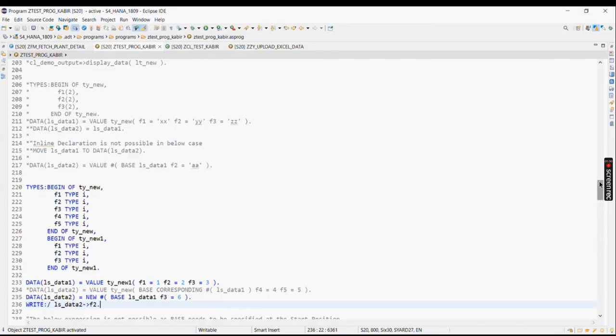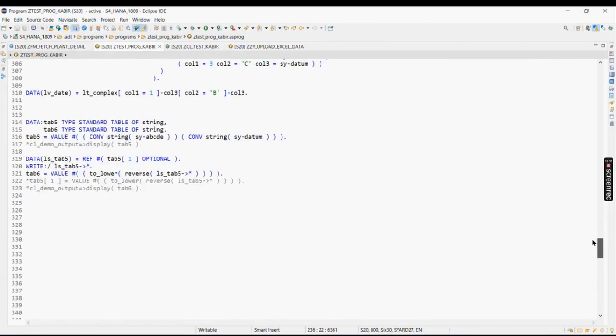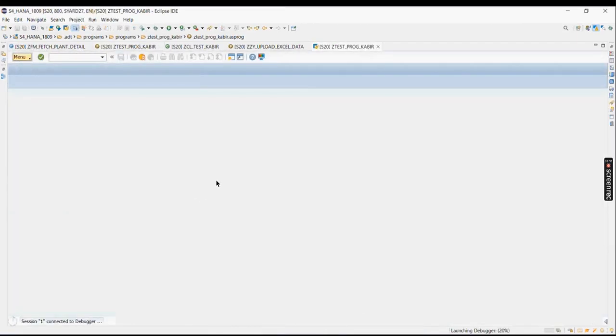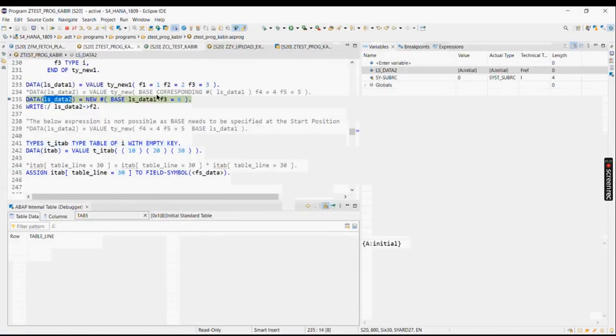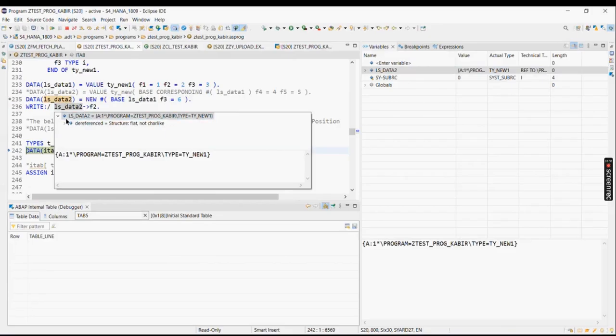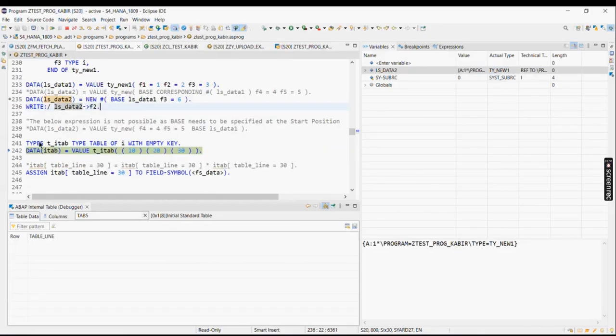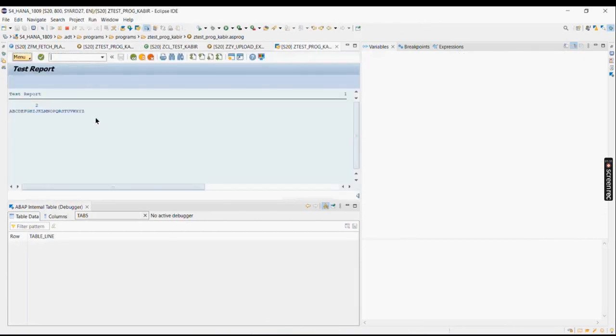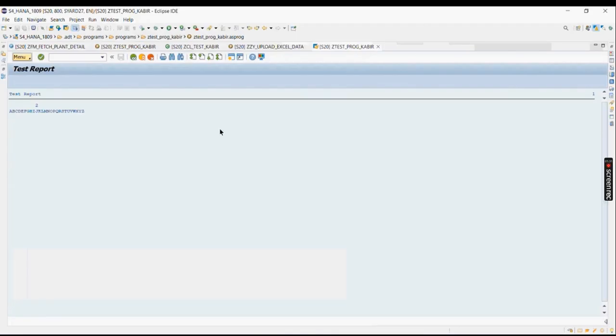So if I show you the output now, let me see if I have commented. Yep. Let me put a breakpoint here, F8. So ls_data2, F5, can you see the reference, and this is a reference variable, right? Similarly, like how you saw with the reference operator. Now if I need to refer to this as ls_data F2, you see here the value, which is 2, and if I do an F8 now, you will be able to see the output.